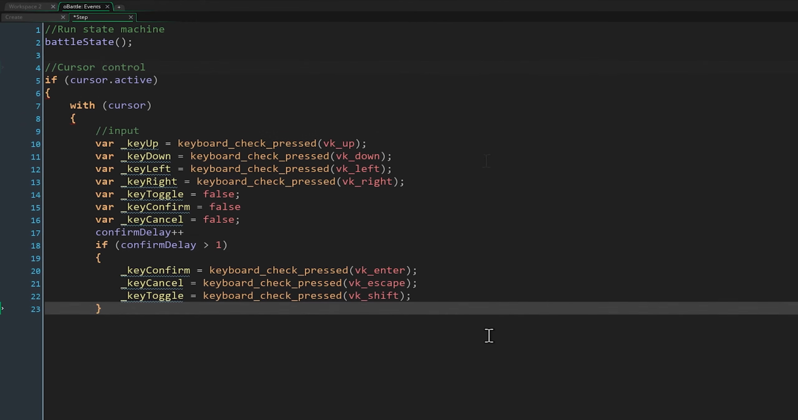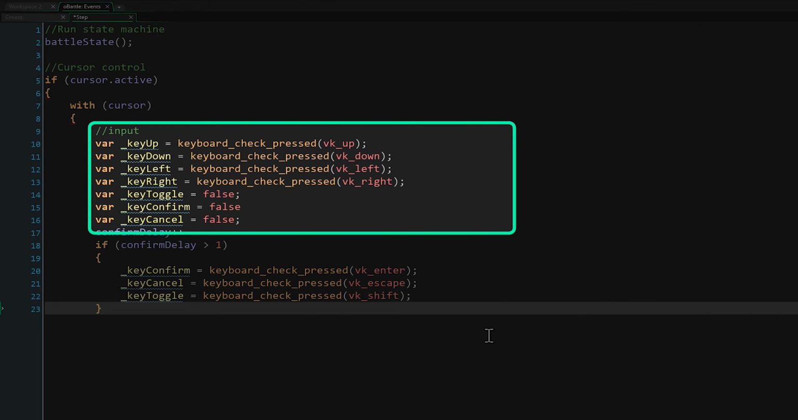First we check if the cursor is active, and if it is, we use a with statement again and gather some inputs. Once again, this is a quick way of doing direct inputs, and you might want to refer to your own input gathering system here. Up, down, left, right are fairly self-explanatory. Key toggle will be used to shift us between single and multi-target mode, and confirm and cancel will confirm or cancel, either beginning the action or returning us to the action menu.